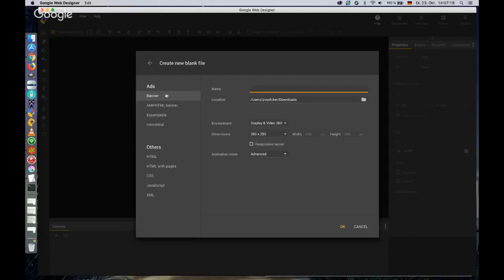You have the choice between creating banners, and AMP HTML banners, which means for Accelerated Mobile Pages. You know, sometimes there are AMP pages where the content is really, really low in file size, but then there's a banner loading with 200K, and this doesn't make sense, of course. So there's also a mode where you can create very, very small-sized banners.